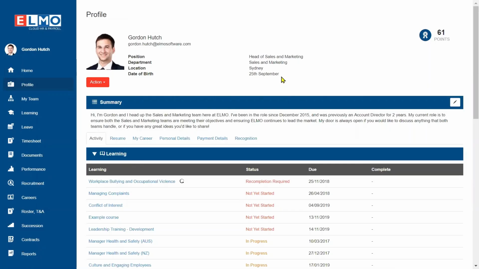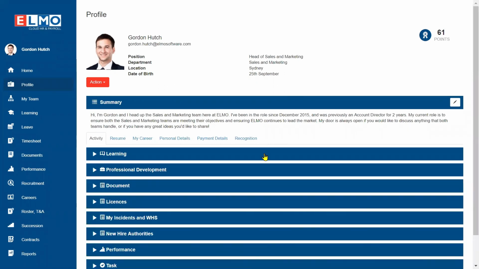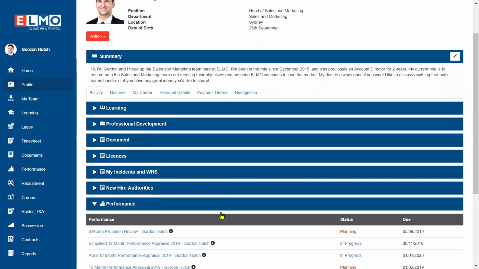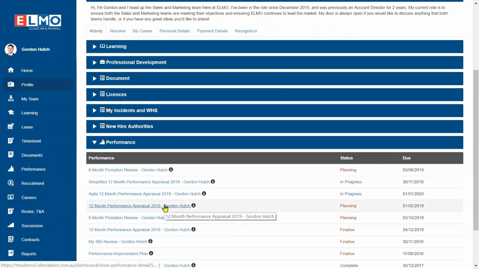ELMO is based around a central user profile. We use user profile fields to categorize employee data. You can incorporate up to 20 of your own user profile fields and use these functionally in the system, assigning activities, fielding reports, and so on. Users can quickly access activities from the user profile pages.